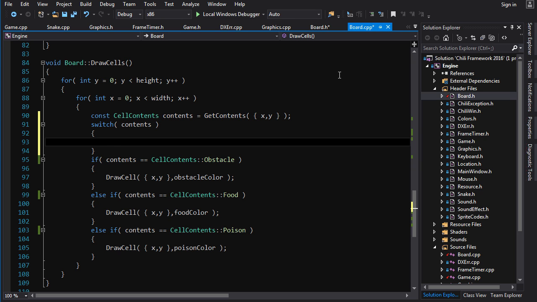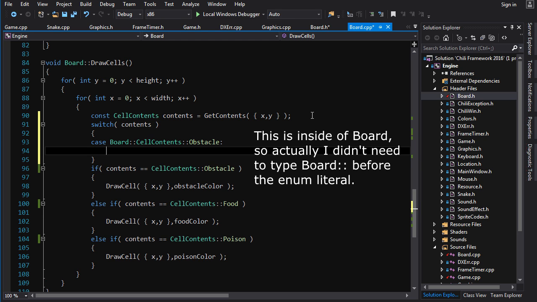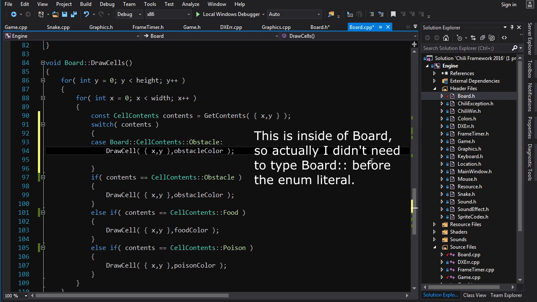So you've got different cases, different values that this thing could be, and you want to handle those cases. And the way you do it is you go case, and then you type the value of the case you want to handle. So this is going to be board cell contents obstacle, and then you put in a single colon, and now you put the code that you want for that case. So it's going to be draw cell with the value obstacle color. So put that in here.